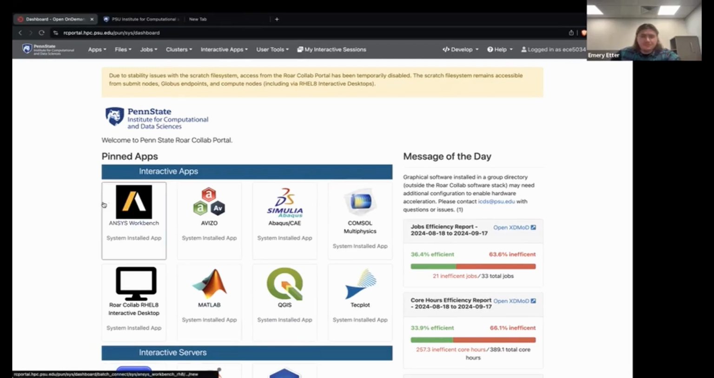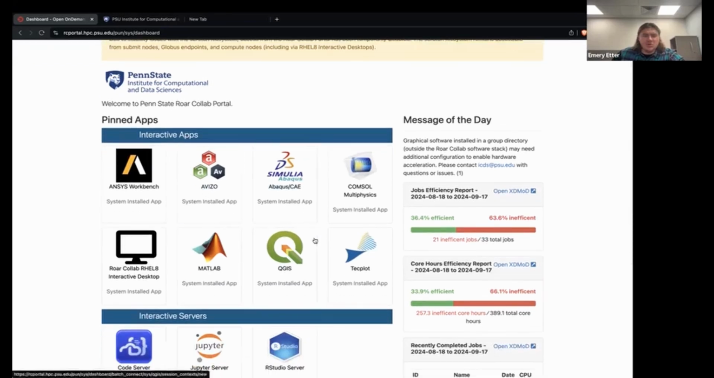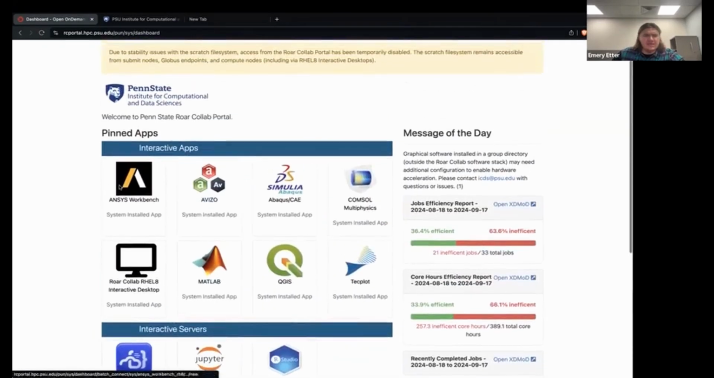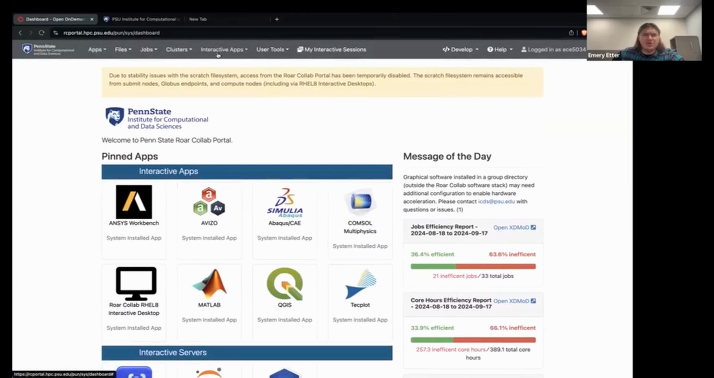So here's the portal. As you see, there are some interactive apps posted here. These are just links, and all these apps are also available along this top menu bar, and we'll go through this menu bar in detail.